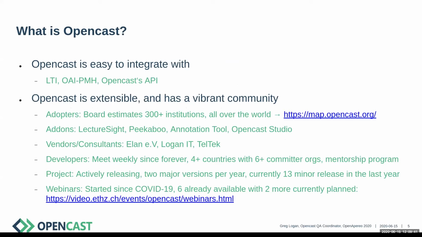It's relatively stable. It's being upgraded. We're working on it. So if there's something that you want added to it, this is the kind of thing where a pull request definitely goes a long way. OpenCast is extensible and has a very vibrant community. As a board, I'm a member of the board, we're estimating about 300 plus institutions all over the world. There's a map there.